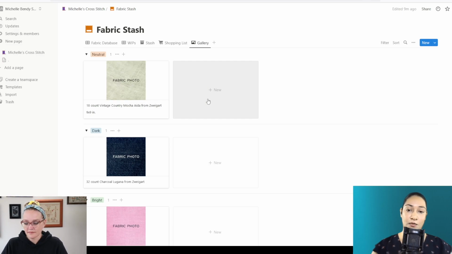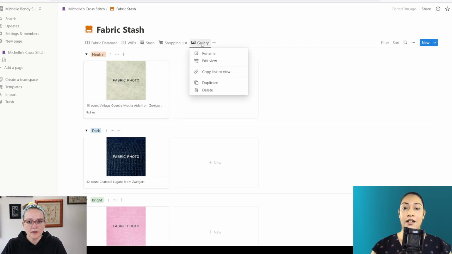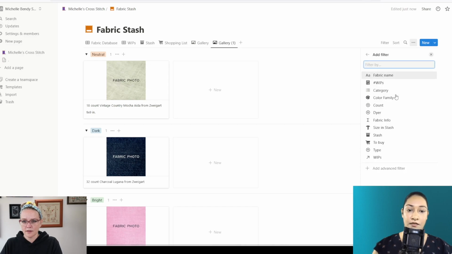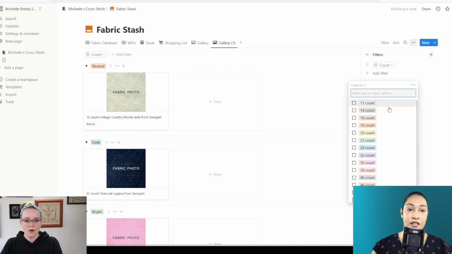But if you're not super familiar with how to use all these different things in Notion, what I would recommend, so let's say at the top on the gallery tab, if you right click that, you can duplicate that one. And then you can call it gallery 1 for now. Okay. If you go to filter, for example, you can change it by color family. You can change it by count. So you can just have showing just the 40 counts. That's for filtering.